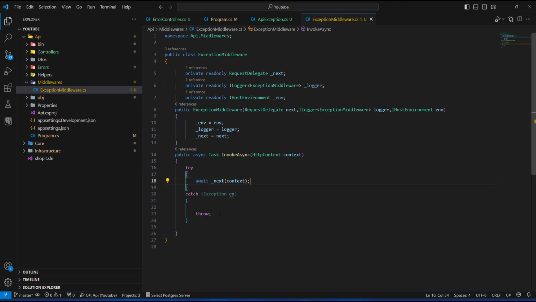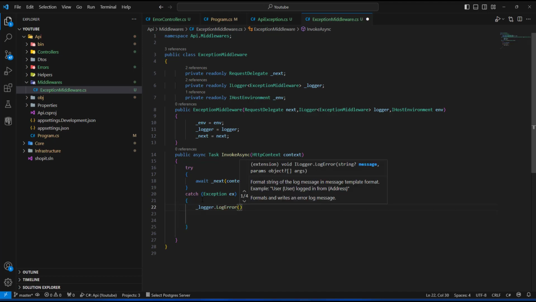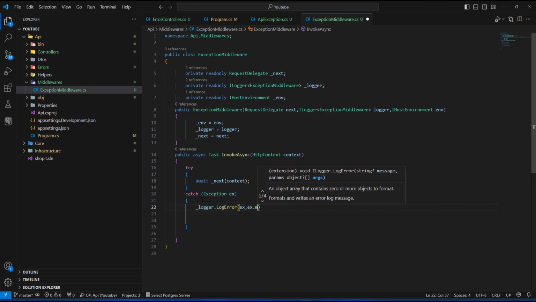In this case, I'm going to remove this throw, and you're going to see how we're going to handle this kind of thing. First of all, we have to log this error. So I'm going to say logger.LogError, and we'll be logging the error itself and also the message that is inside here. I'm going to say ex.Message.